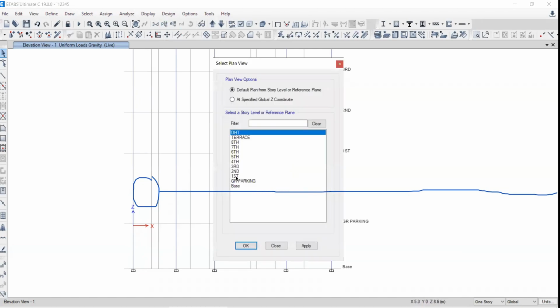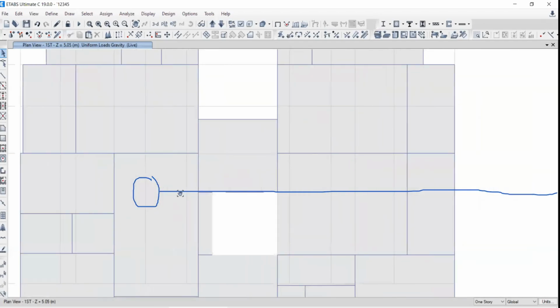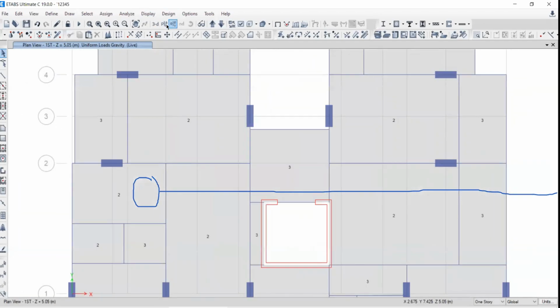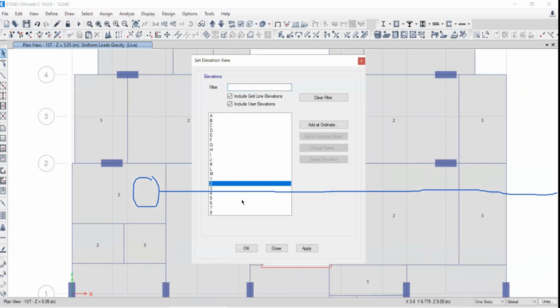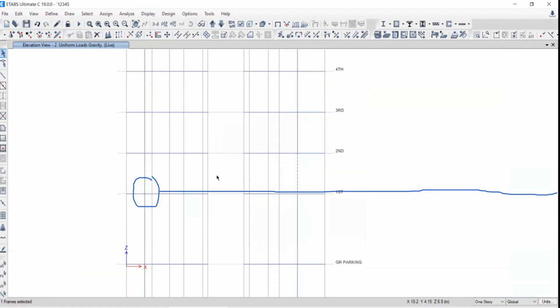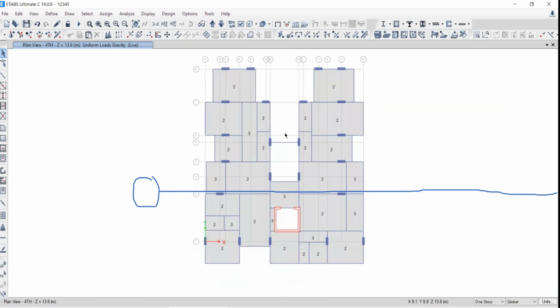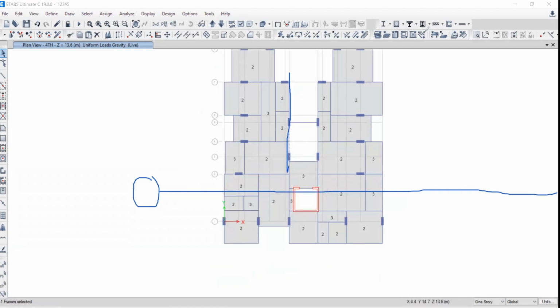Go to plan, come to any particular floor. Now I want to see the elevation along grid 2. So go to elevation, grid 2, apply. Now that is also possible. Two columns are present here. Now go to plan again at any particular floor. I want to see the elevation, for any purpose, along this direction. So tell me, is there any grid available on that line?